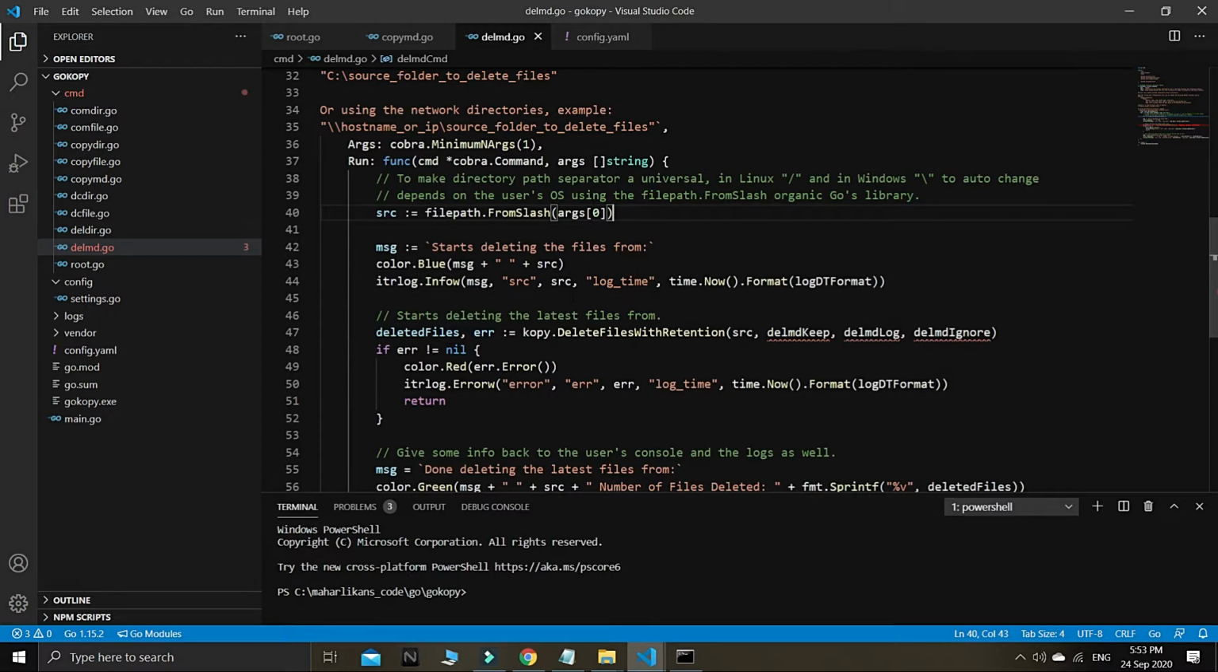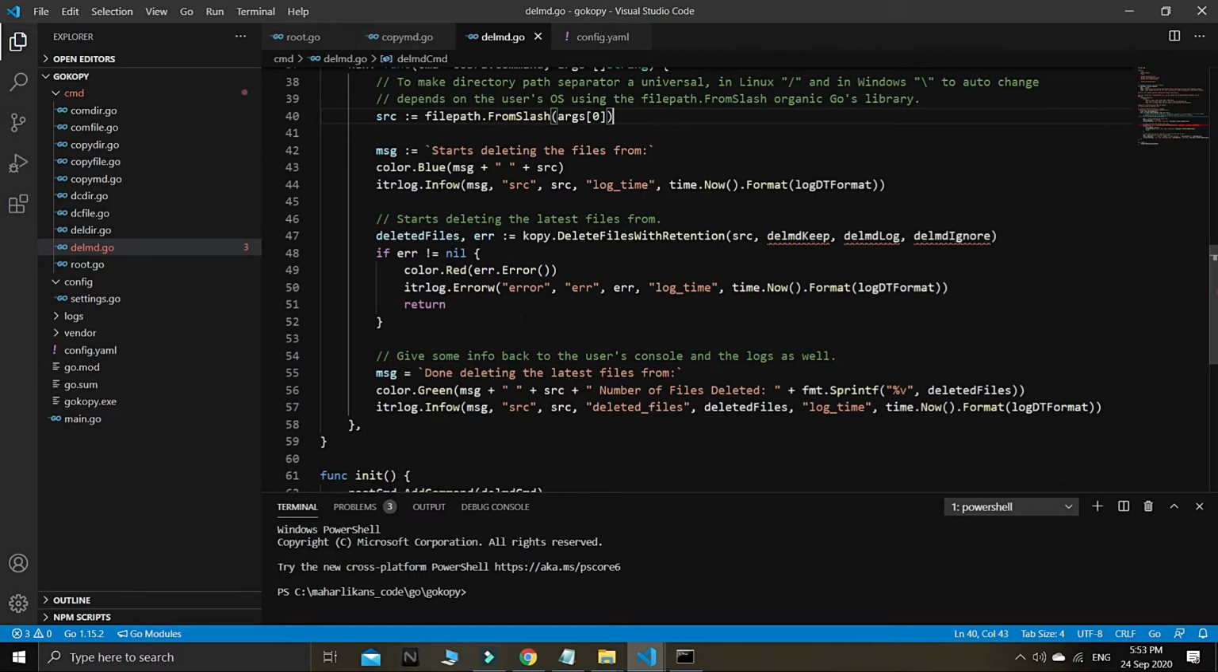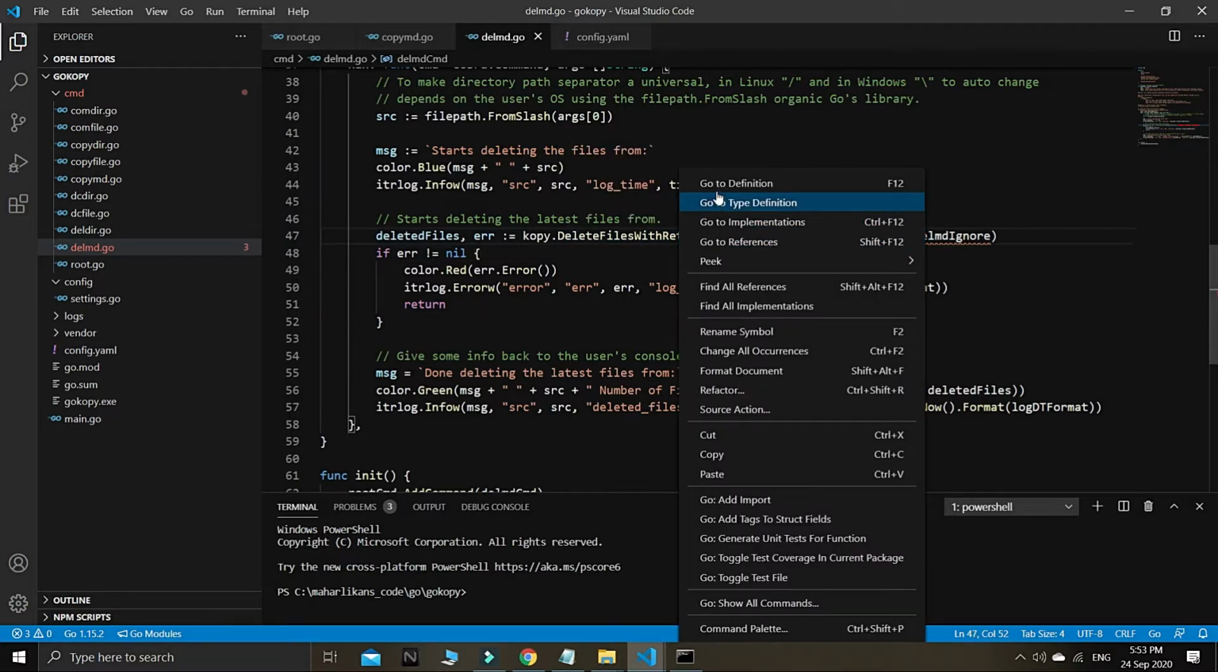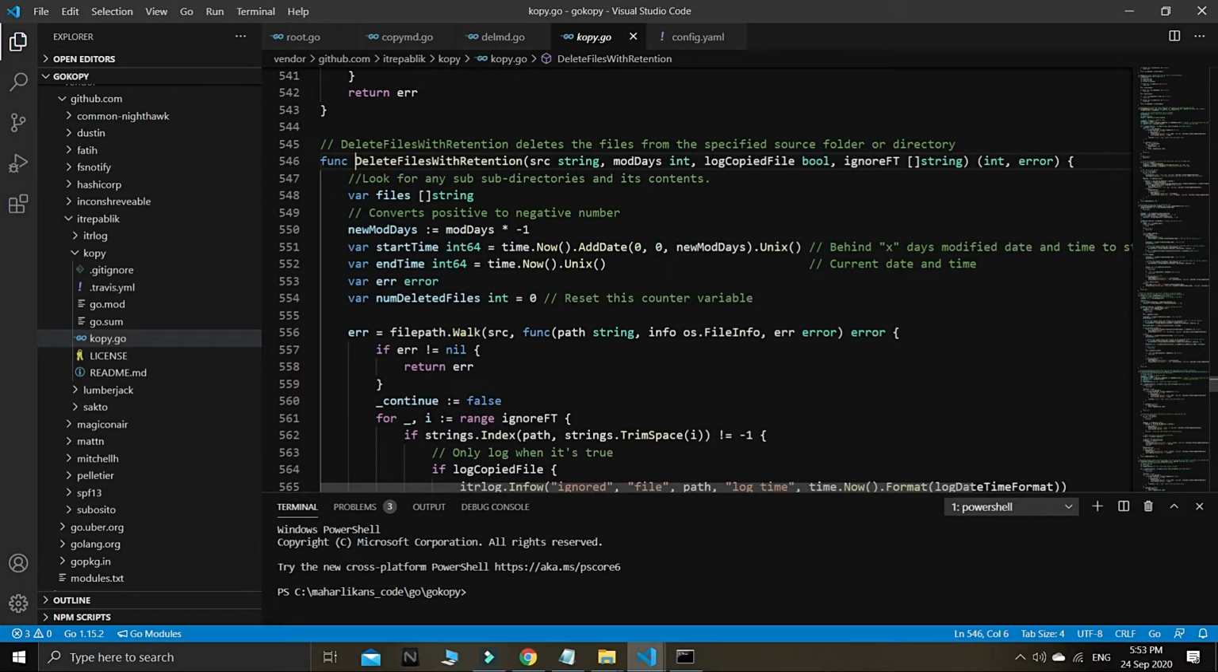So right now I pasted this new code, and then we start deleting files as usual in this block, and we log into our ITR log with the source and the log time. And then there is our favorite copy package that we wrote here in Maharlikans Code. Right now we use this function, delete files with retention. As you can see, when we go to the definition, we require the source, the modified days as an integer value, and then the log copied file as usual.